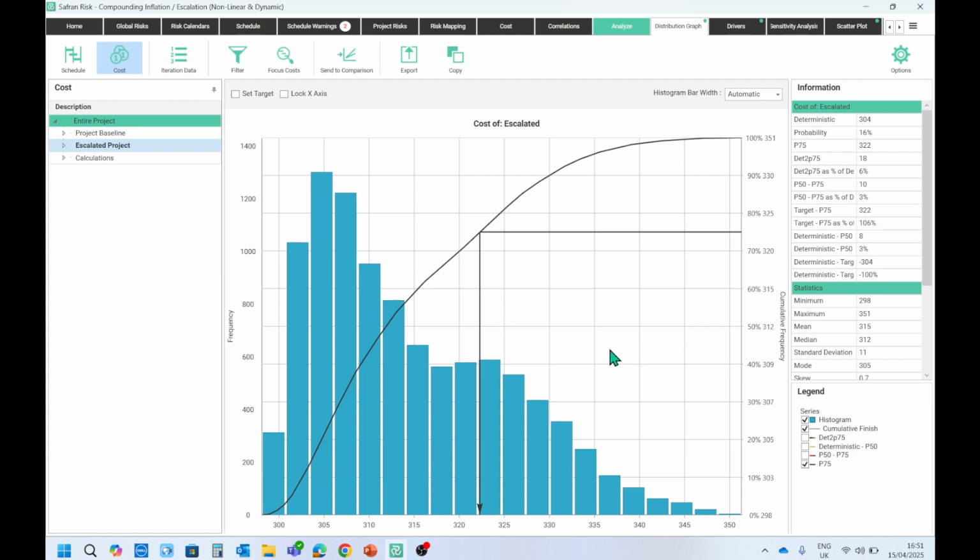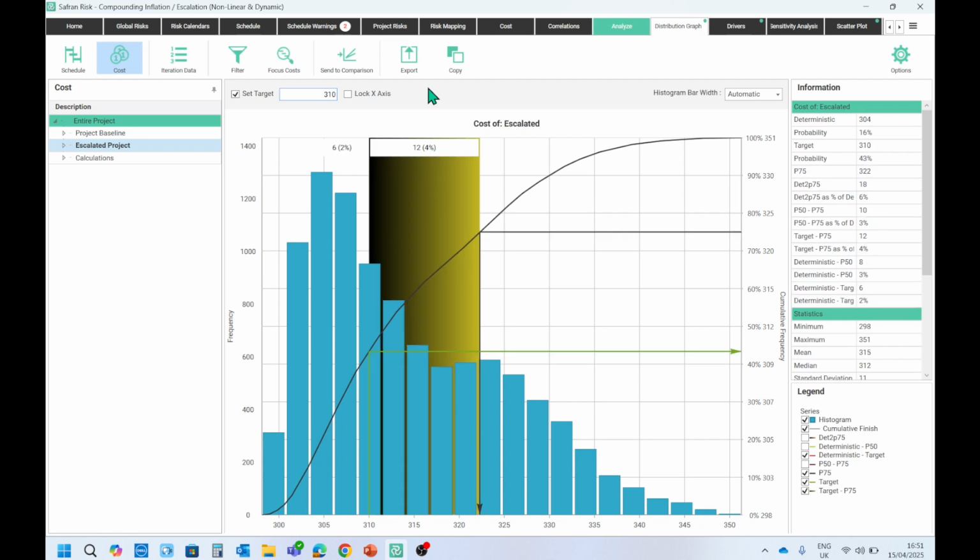What's the chance that it will be no more than 10% inflated, say? And you can get a sense that that's going to be around about P45. Of course, you could set a target and ask that question specifically. What is it going to be for 310? So that's added that in. So the target P10 probability 43. Okay, so P43. I was just off by a couple of percentage points there.